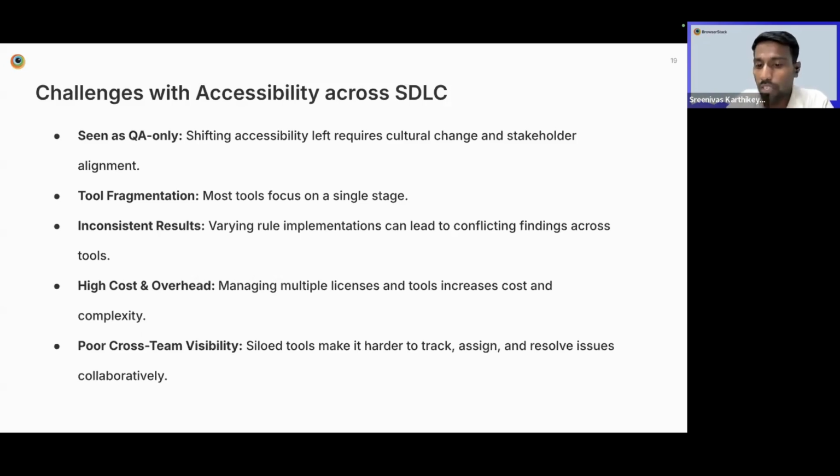And then, of course, there is a cost involved. If you are having multiple licenses for multiple tools, then it's going to increase your cost as well. And finally, the collaboration between different teams, given that design will be doing something in silos along with dev and QA, collaboration related issues can come in.